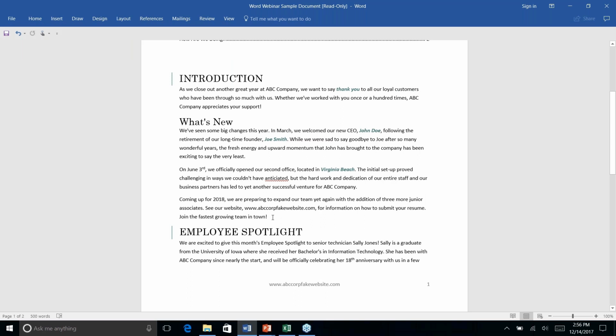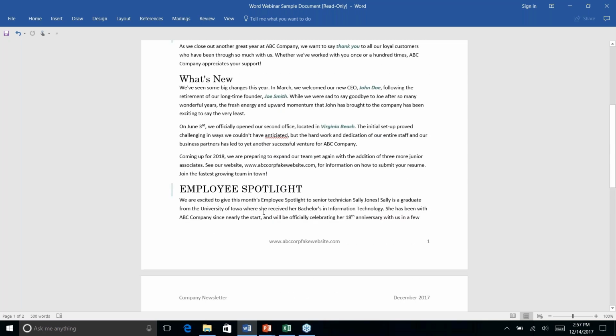So let's say that I want the employee spotlight to go on its own page, but I also want it to be formatted as a 2-column article. If I try to apply the columns feature to this area right now, it's going to apply those 2 columns to the entire document. You don't want that. So what I'm going to do is click here at the end of the area that I want to stay the same. Keep in mind that whenever you apply a section, it is for the elements moving forward. So it's for everything that comes afterwards. It's not going to touch what happened before.